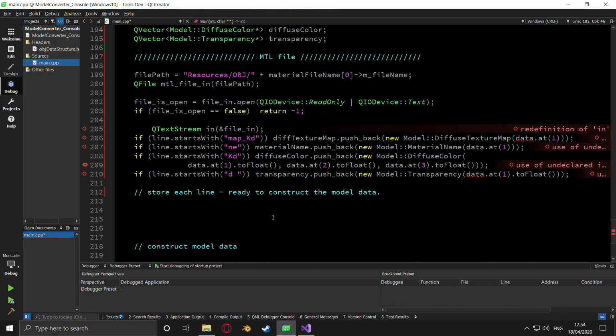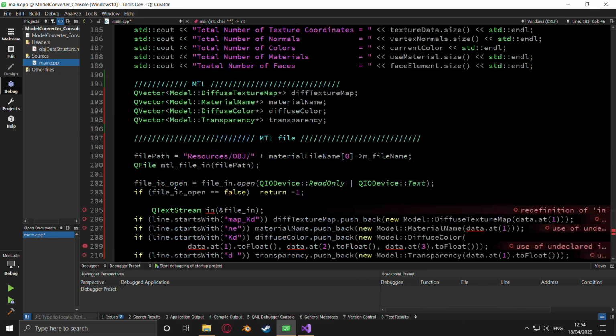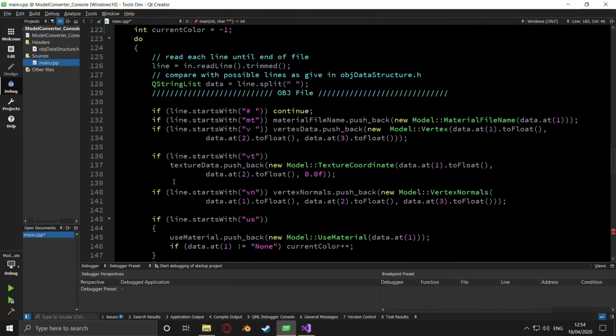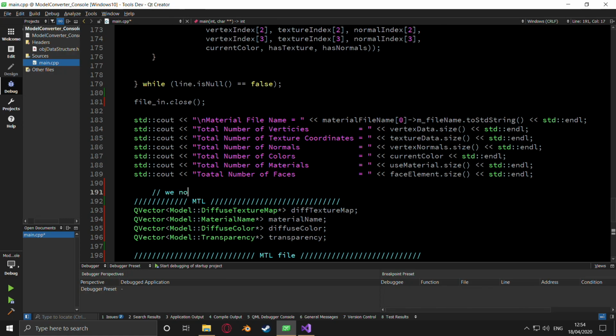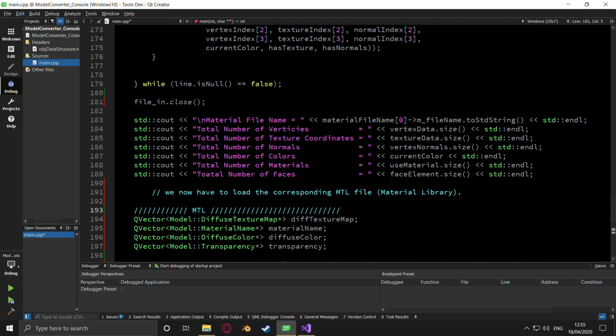At the end, we'll need a close as well, won't we? Okay. So what notes have I got on this one? Okay. Load the corresponding MTL file. Material library. That's what it stands for. Alrighty. So close the file in. That's good. That's done.